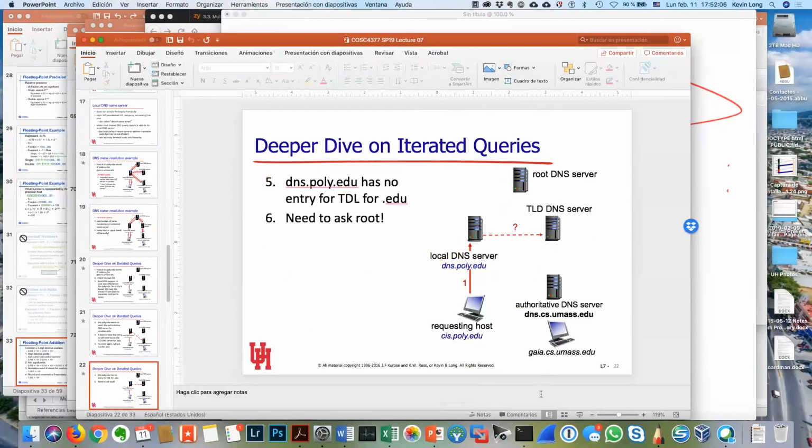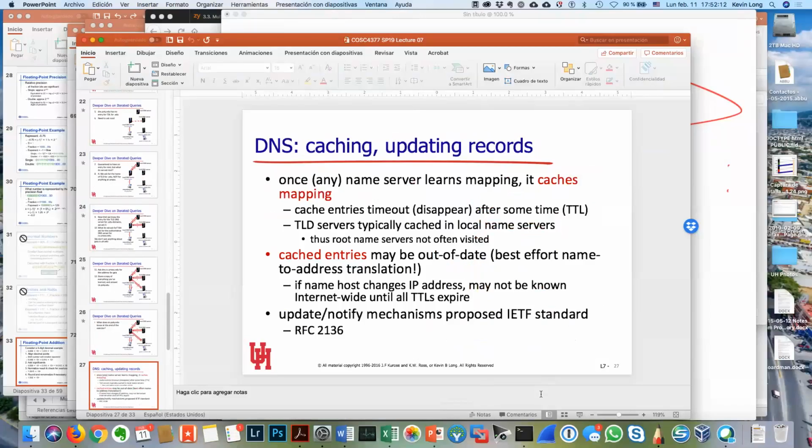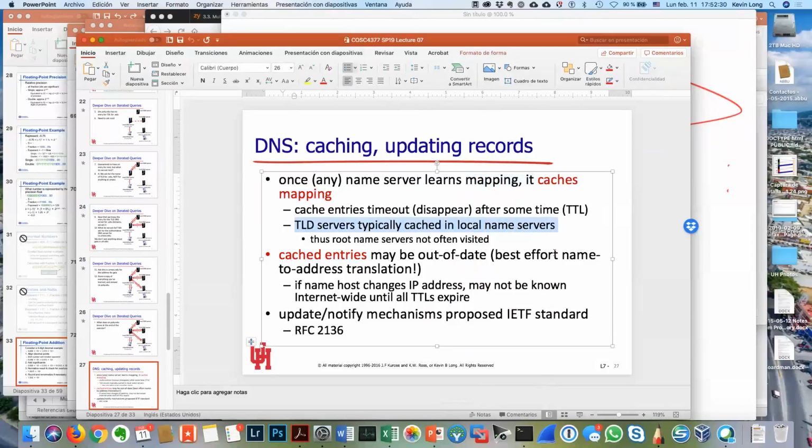Okay, so we've been through all this. There's more slides to back it up that kind of walk you through a little bit. We've also talked about caching entries, and how once it learns a mapping, which is basically the IP address that goes with the name, once it gets the entry in the telephone book, it caches it. So TLD servers are typically cached in your local name server. Root's not visited very often. That's why I said it was implausible. If we go to root, we absolutely would know the IP address of all the TLDs. So I'd know exactly who to go to ask, hey, .edu guy, what's UMass's DNS server? And it would know.